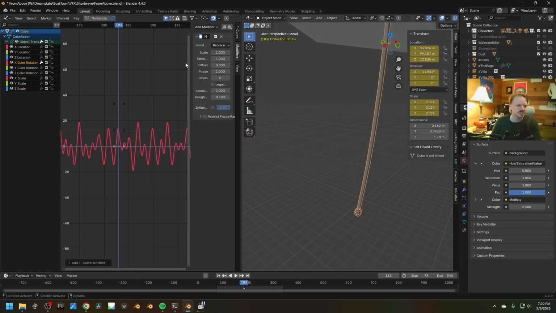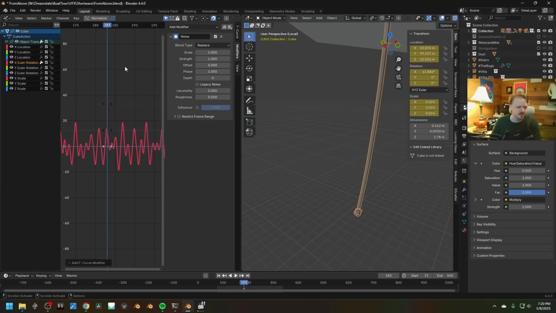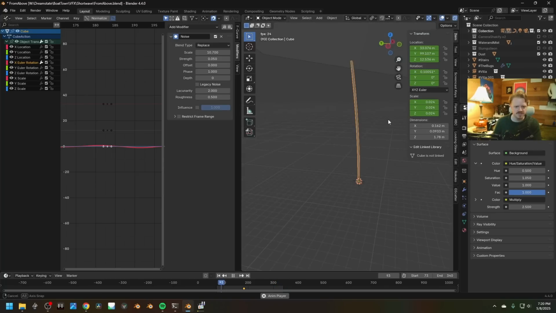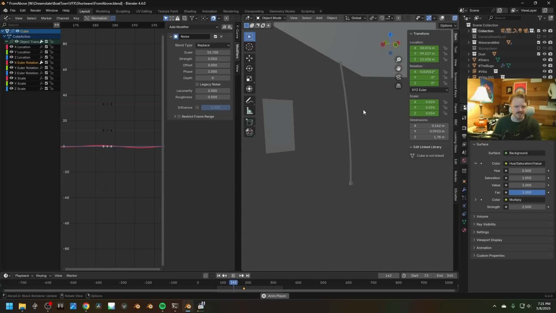under modifiers. This is the oldest trick in the book. All of you already know this, so I'm going quick. But yeah, you do that. You can turn up the scale. You can turn down the strength. And you have something like this kind of sticking off the back of like a spaceship or a boat or something, and it gives that implication of secondary motion.